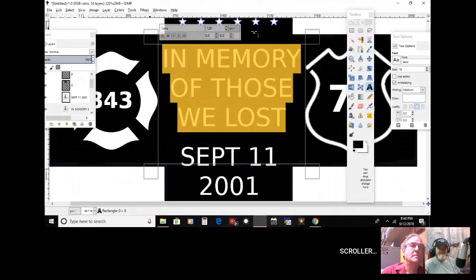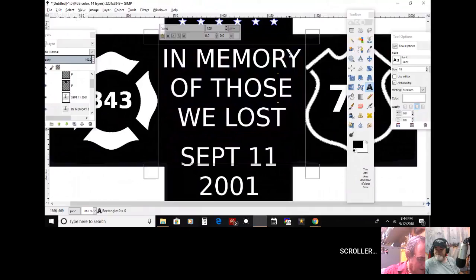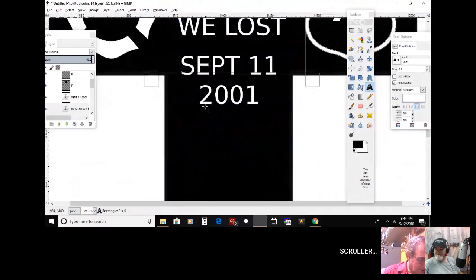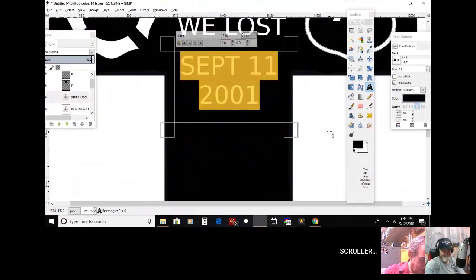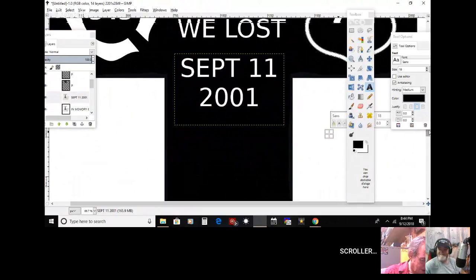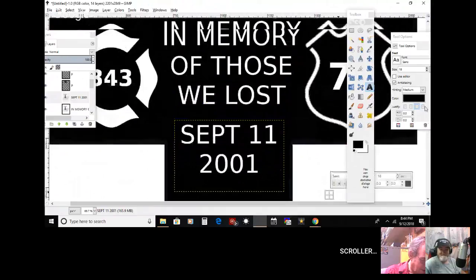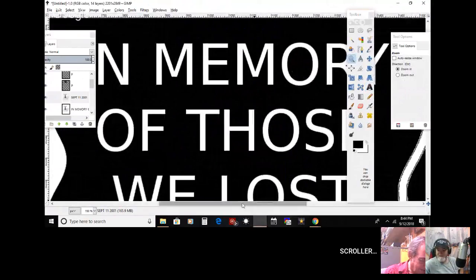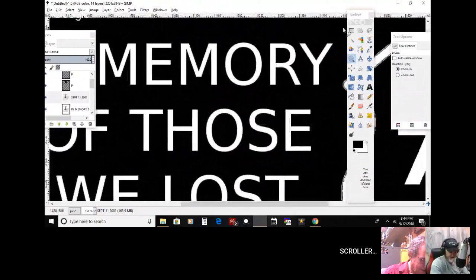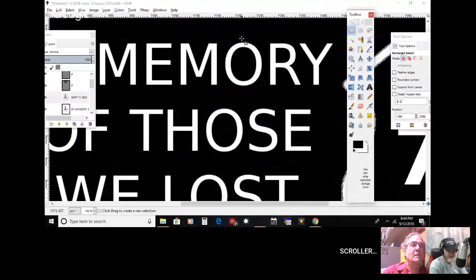Just for the sake of this demo, I'm gonna go with Sans. So right now I typed that, and then down here I typed September 11th. So that's the other text box underneath it. Now what we need to do with these is we need to zoom in really close. And we need to come over here to this rectangular select tool.